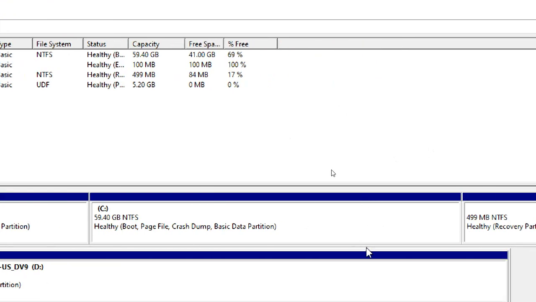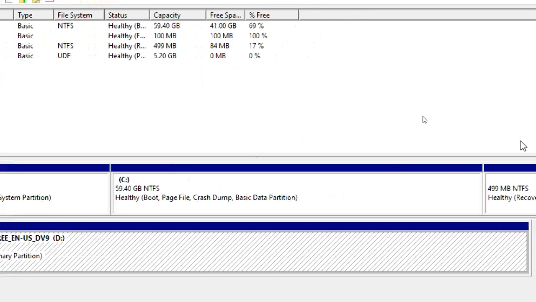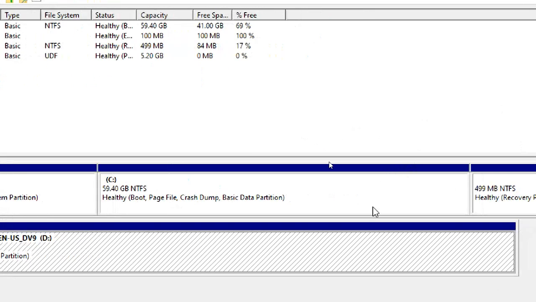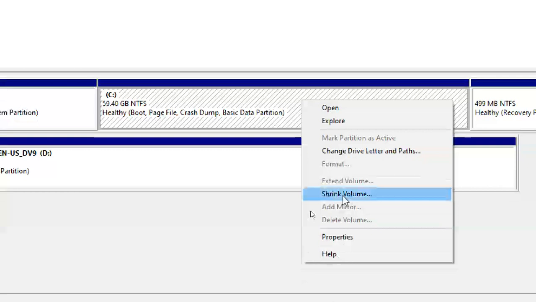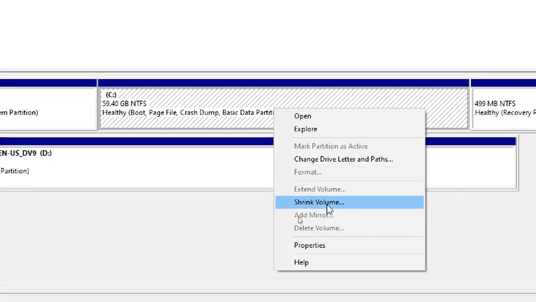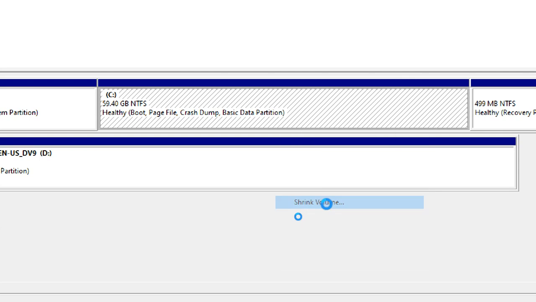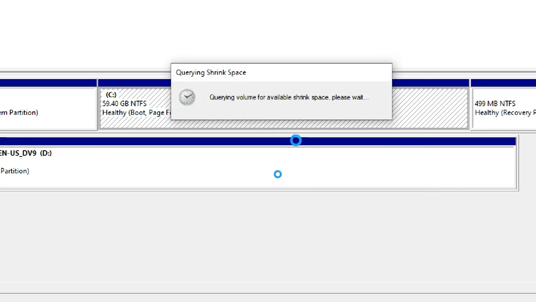I want to take a 20 GB D drive. I will create a new partition from the existing one. The C drive contains 40 GB free, so I will create 20 GB of free space. I will divide this C drive into two parts. Right click on the C drive, shrink volume. I'm going to shrink volume. What does shrinking mean? The larger will become smaller. That is shrinking.